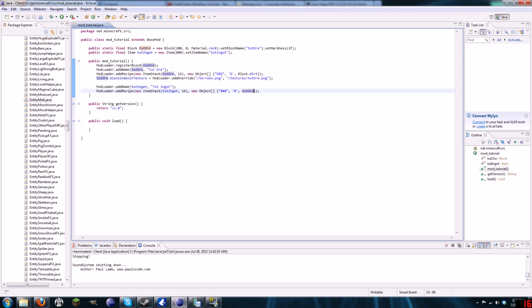The reason we don't have to put Block.tut_ore is that since we have public on our tutorial ore, and since it's in the same class as this line of code, we can just reference it by its variable name, since tut_ore is a global variable for this class, mod_tutorial. You could do mod_tutorial.tut_ore, that would work. But to save code, just put tut_ore.